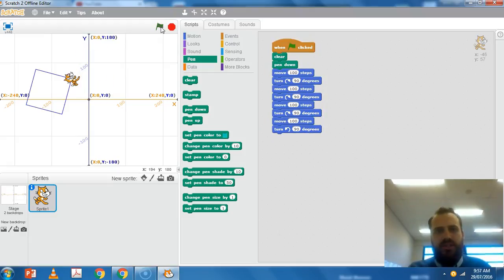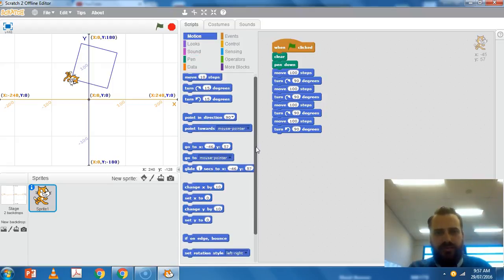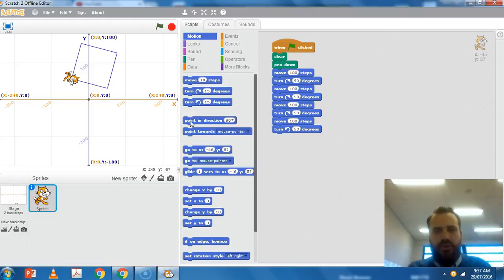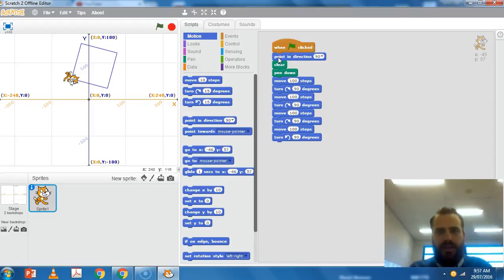Now, we don't like the angle of his square, it's a bit jaunty. So I'm going to go to motion here. I'm going to say the first thing I want you to do, cat, when I press the green thing, is point in the correct direction. I want you to point to the right. We could say point left, point up, point down, but I want him to point to the right. Let's try this again. Okay, so you can see now he points in the direction, he clears, he puts his pen down, and he moves those amount of steps. Okay, so we have a cat now who continually draws squares.